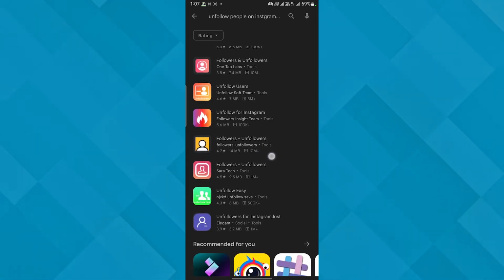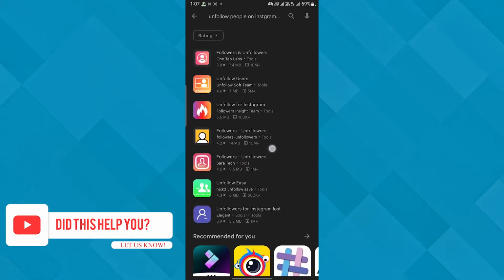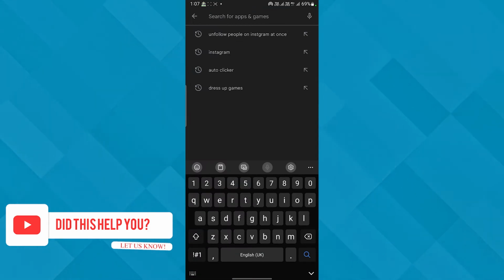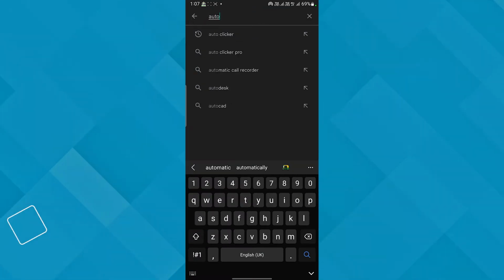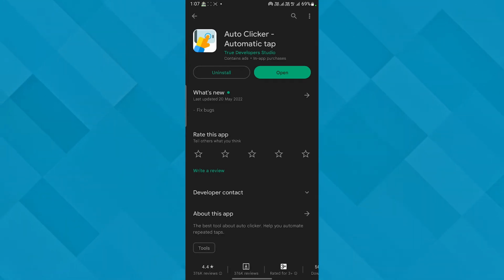Here I have a new trick up my sleeve which I'm going to share with you guys. What you need to do is go to your Play Store and download Auto Clicker. This app is available on Play Store. Download this one, which I am showing on the screen, and then once it's downloaded, open this app.